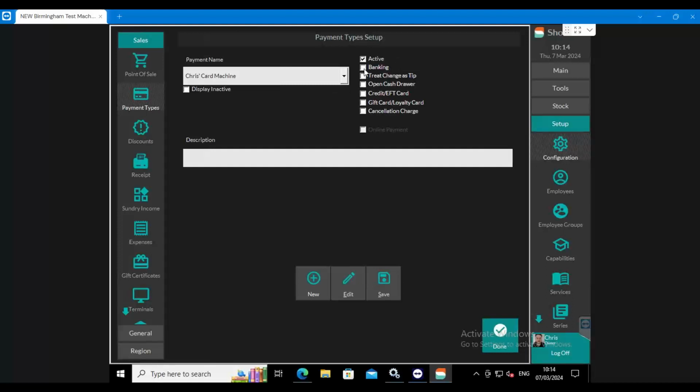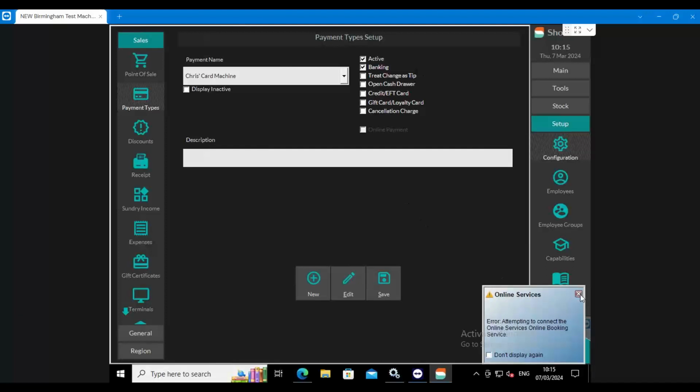Well, if we were to tick this banking box, that will mean when we do our end of day wizard, when we're filling out the columns and we've got card, cash, online payment, banking will quite simply mean when we get to that stage, it will ask us to include all of the takings for this particular payment type.